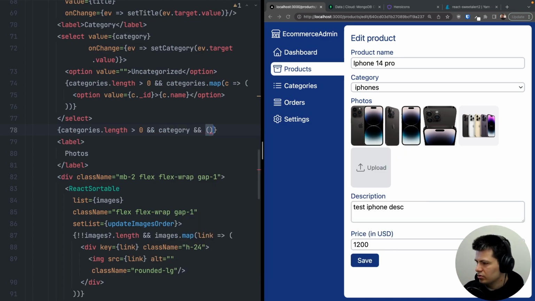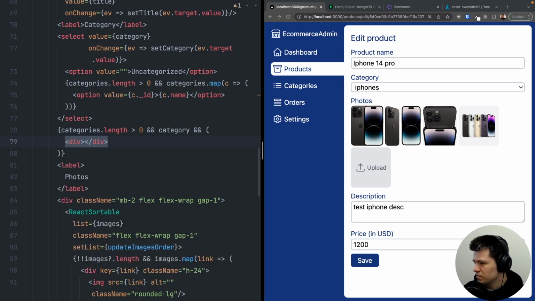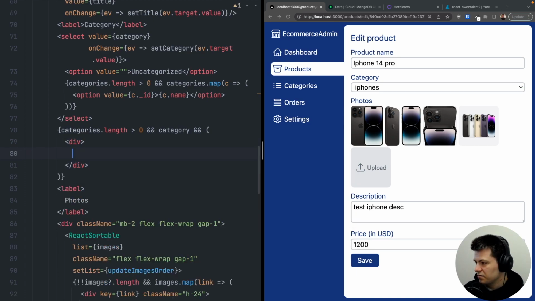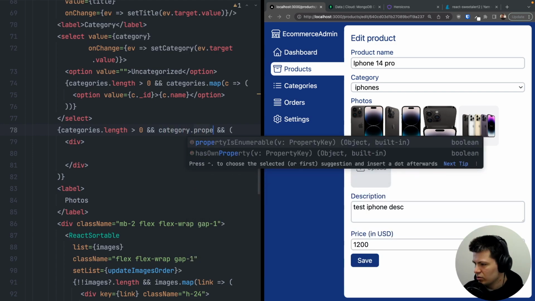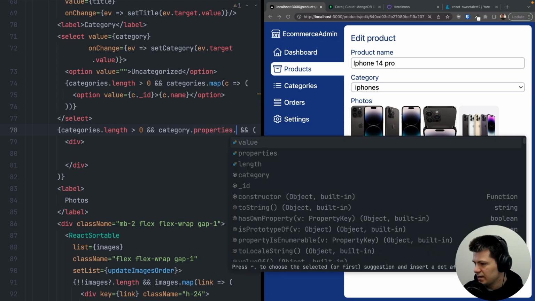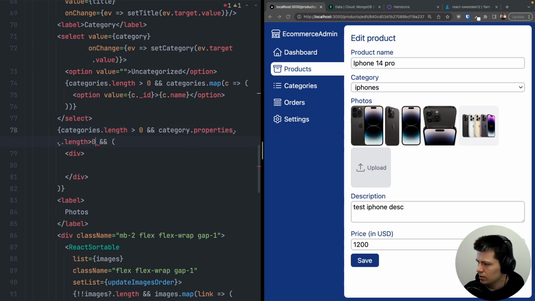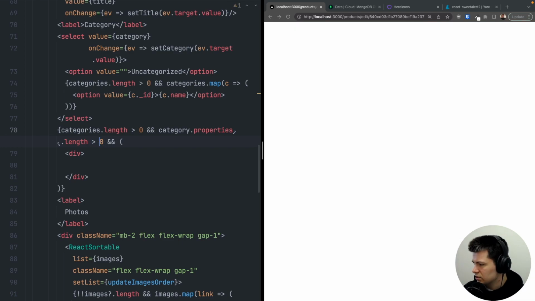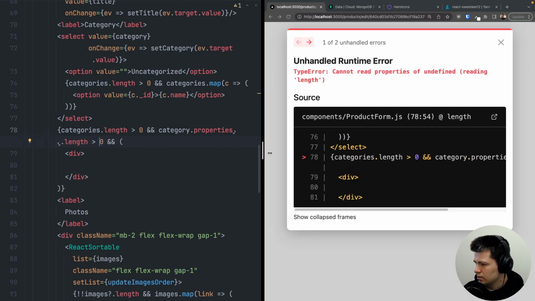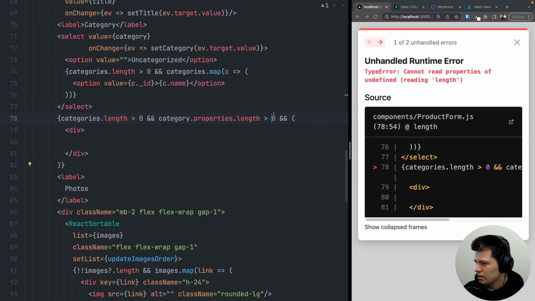Then I would do parentheses and I will put a div here, and inside this div we will have properties. But I will here check also if we have inside this category, if we have properties with length bigger than 0 as well here. I'll put some spaces here, and let's see, it should look like this. Now we have an error here, and this is because some categories don't have any properties.